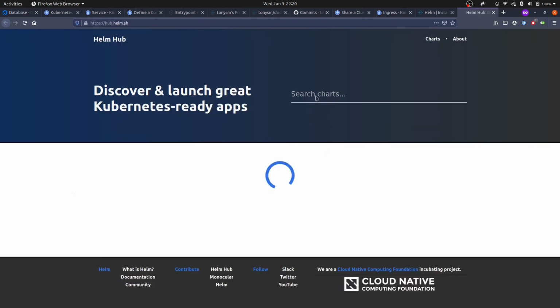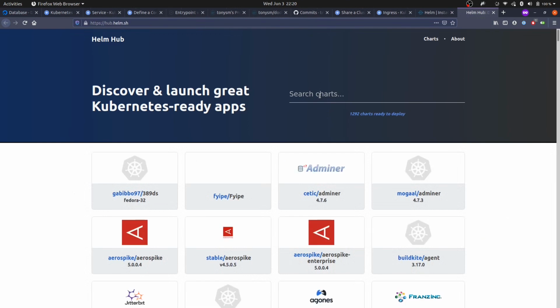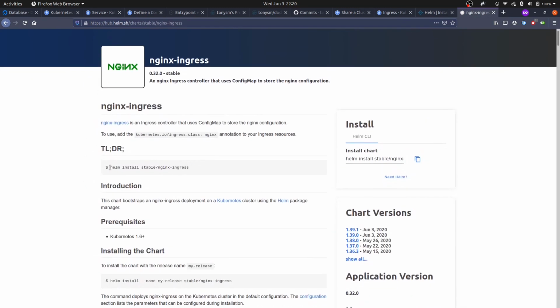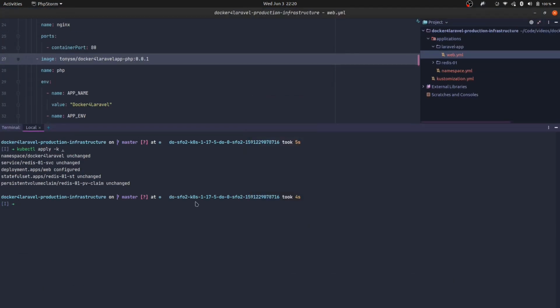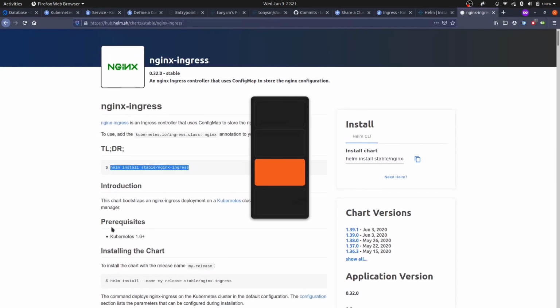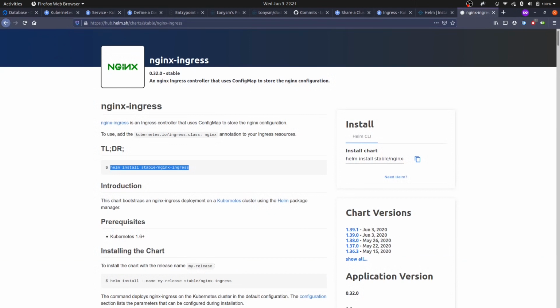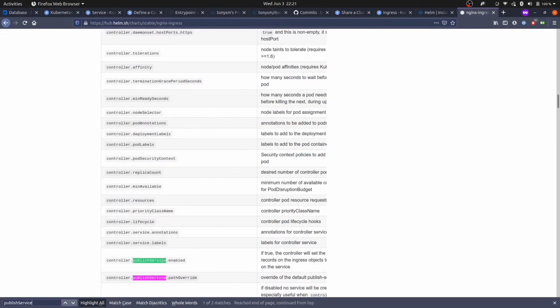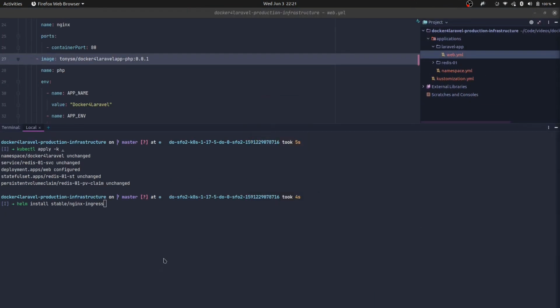Ingress has its own chart here. So if you look for nginx ingress, you see there are many implementations. The one that we are going to be using is this one. I already have Helm installed here, so we can simply copy this command and run it. But we do need to set a configuration here, and the configuration that I'm looking for is called publish service. If we enable this one, it will publish the load balancer for us. So let's set that.